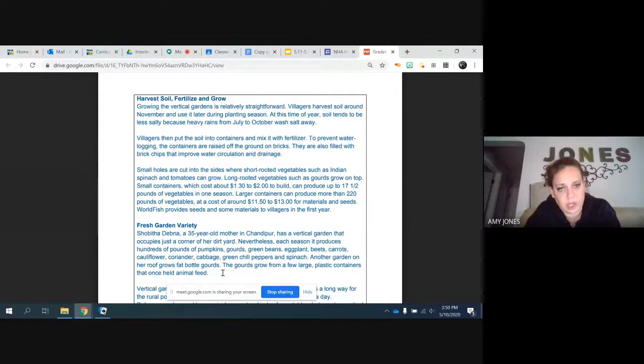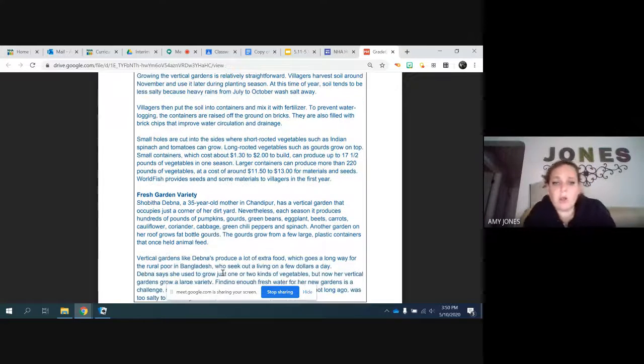To prevent waterlogging, the containers are raised off the ground on bricks. They are also filled with brick chips that improve water circulation and drainage. Small holes are cut into the sides where short-rooted vegetables such as Indian spinach and tomatoes can grow. Long-rooted vegetables such as gourds grow on top.